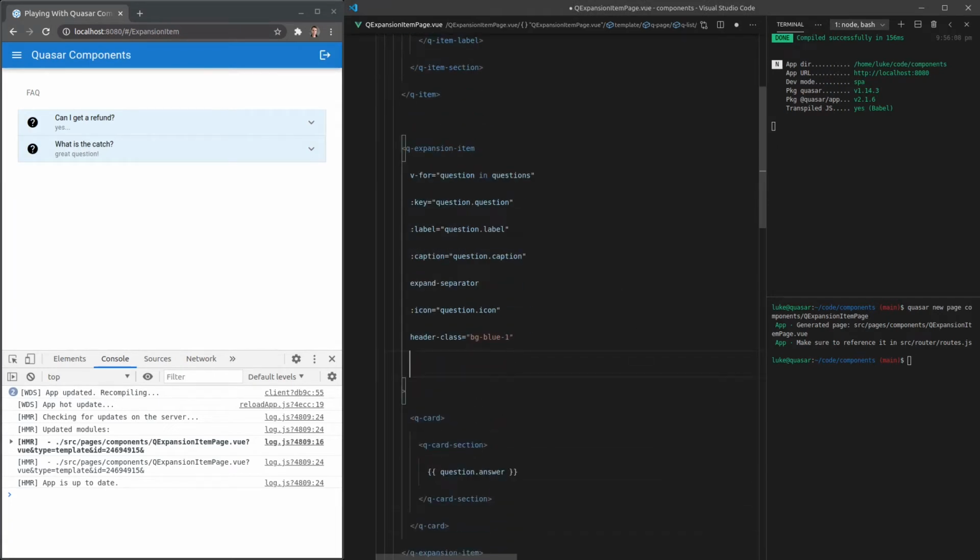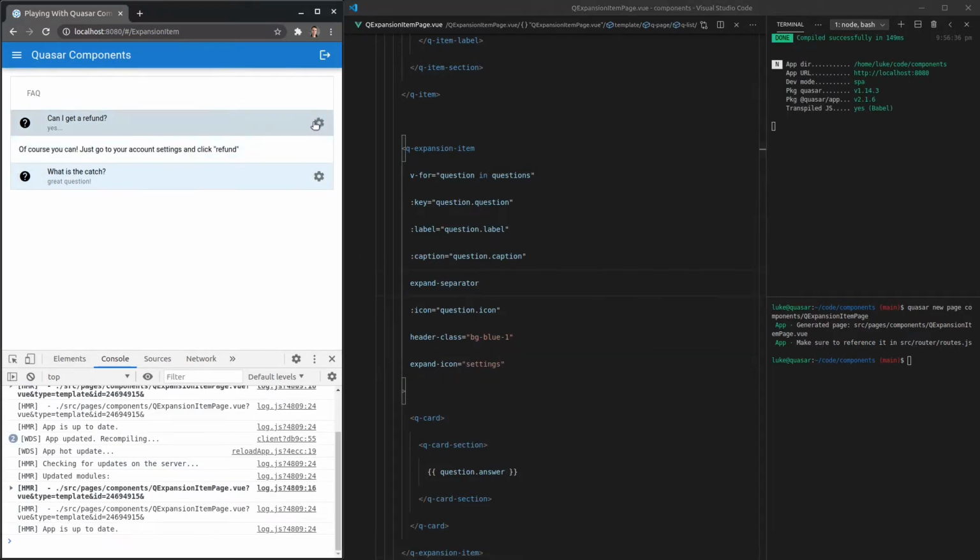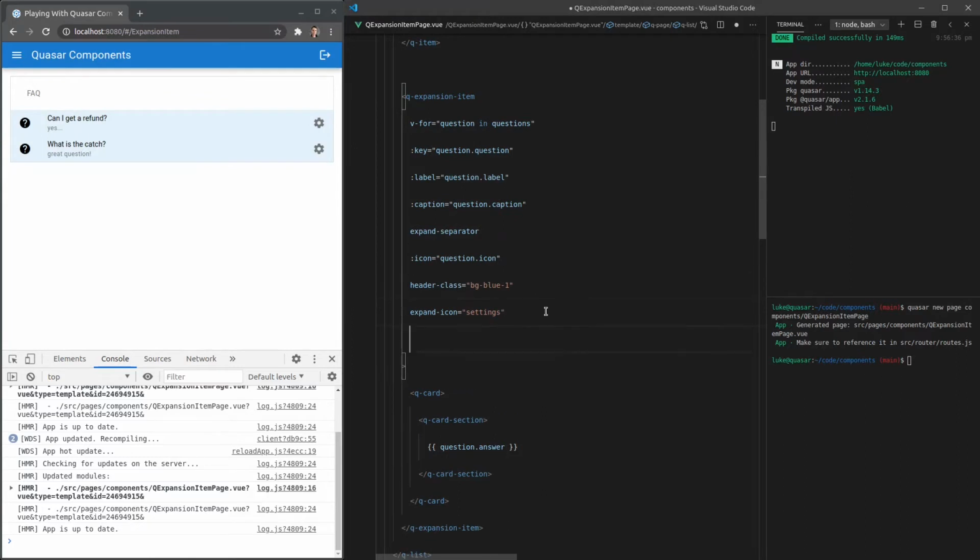Get rid of expand out. Get rid of the pop-up. And now we can say expand-icon. So that's going to change the icon for this expander. So how about the settings icon? Yeah, that's kind of cool. Look at that. It's already doing a little bit of a spin for us because it goes onto its side automatically. So you've got the expand icon.